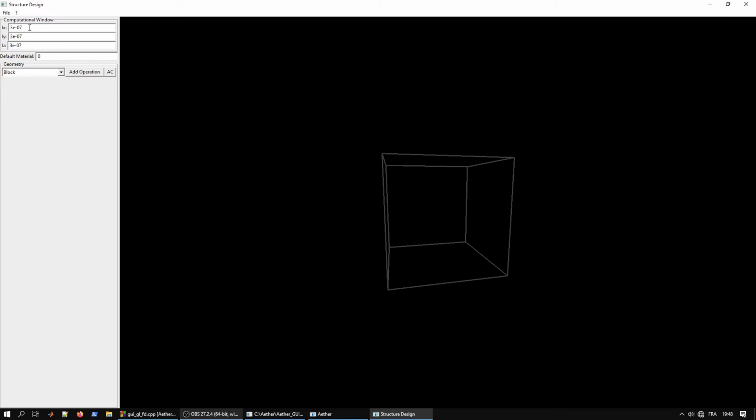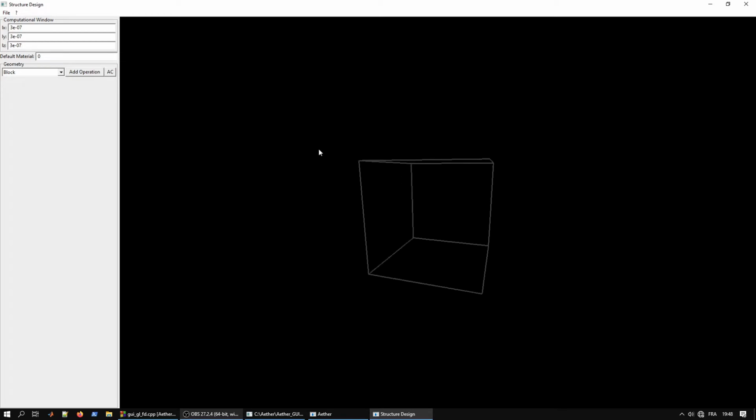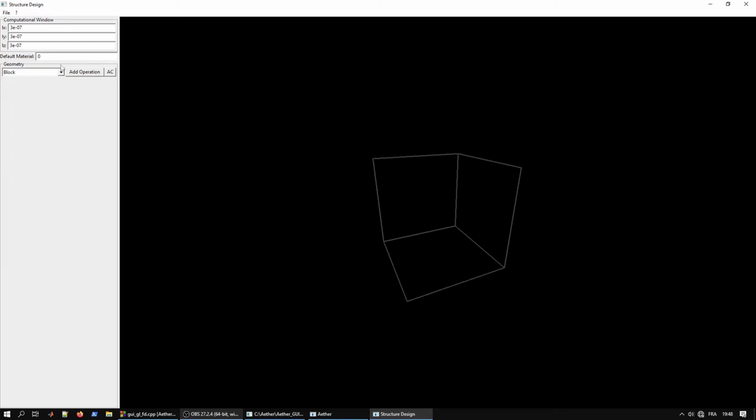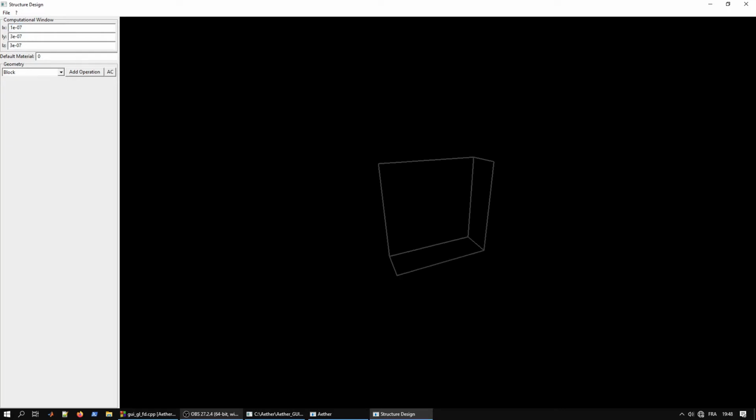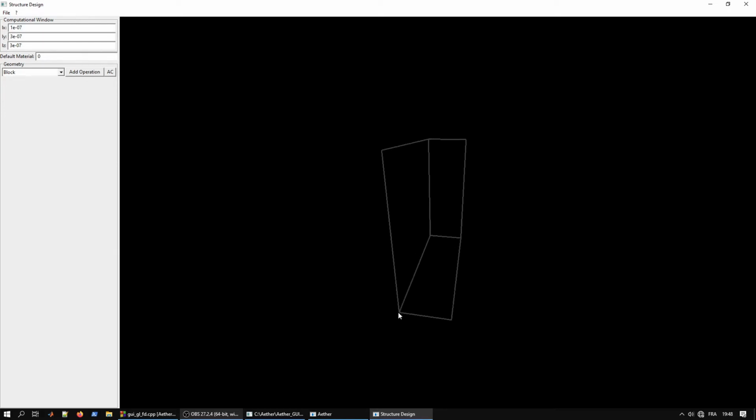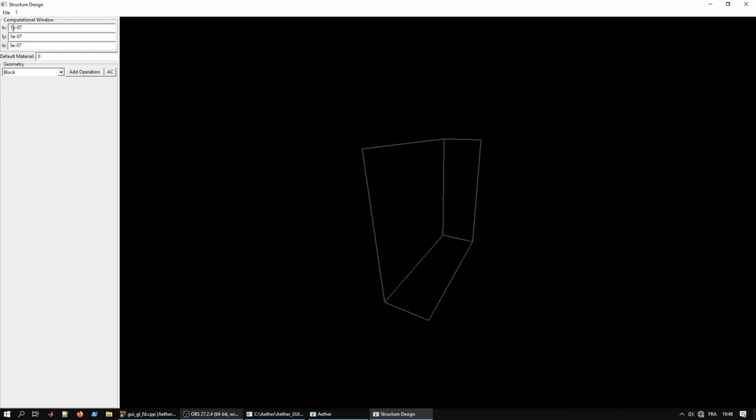First, at the top left, we have the different sizes of the window that we want to simulate. So in this case, my computational window is 300 nanometers wide in every direction. If I wanted to change this, I would just need to change this value. And in this case, it's only 100 nanometers long along X. So I'm going to set it back to 300.